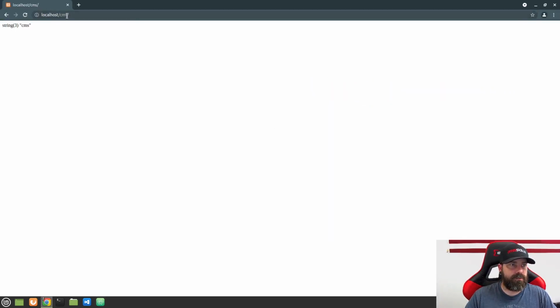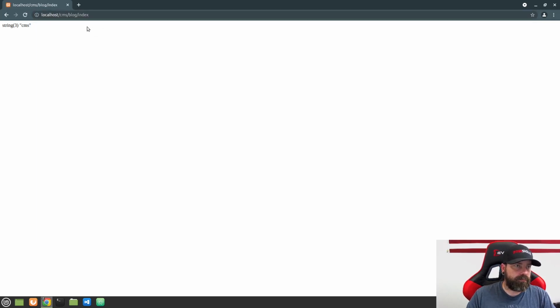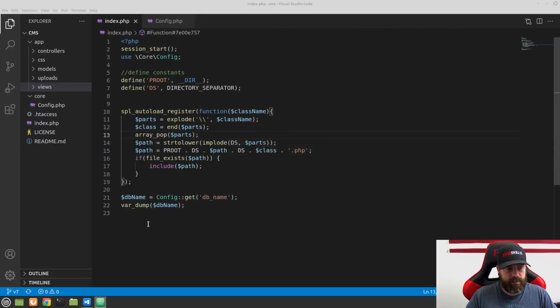Where we left off is if you add a string here. So we're in content management here. The next one would be, let's say we want to go to our BlogController, and we want to go to the index action. If I hit enter there, you can see, well, let's look and see what's going on here.